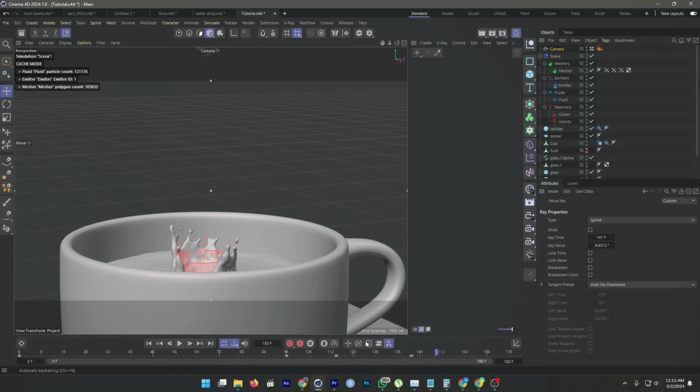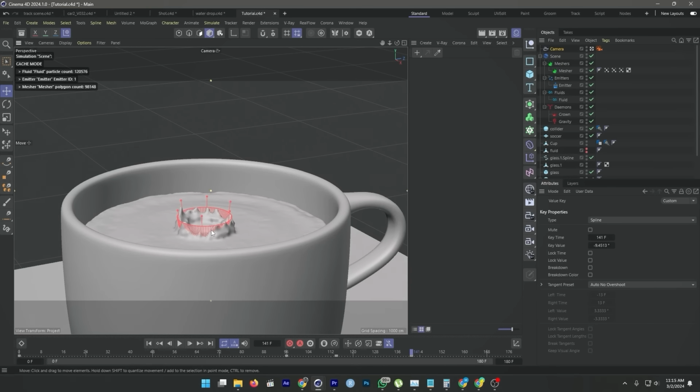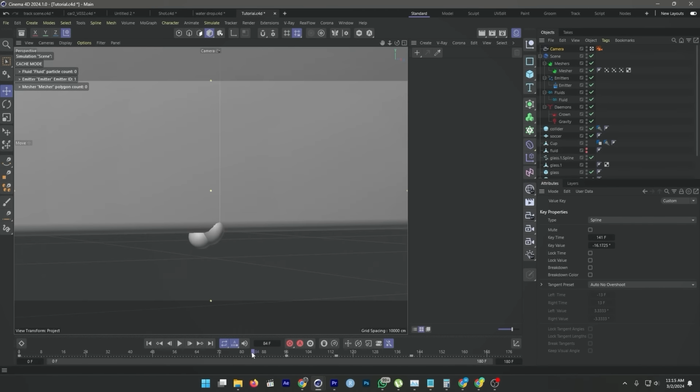What I can also do to make this a lot more dynamic is hold down Alt, then click on this and drag it up, and adjust my framing accordingly to make it better framed. Then add a keyframe. So let's check it out.